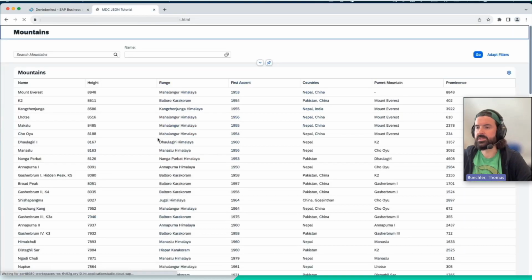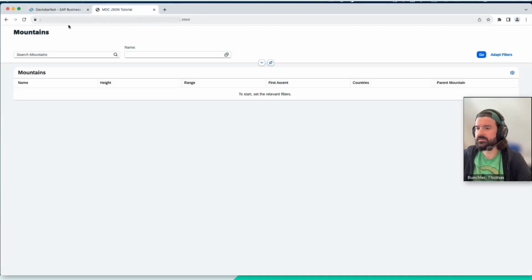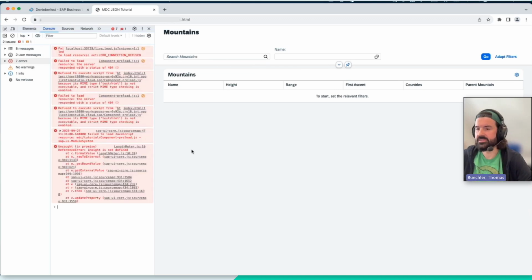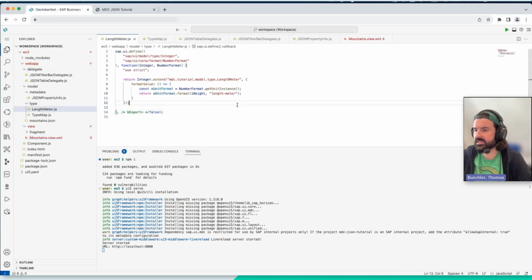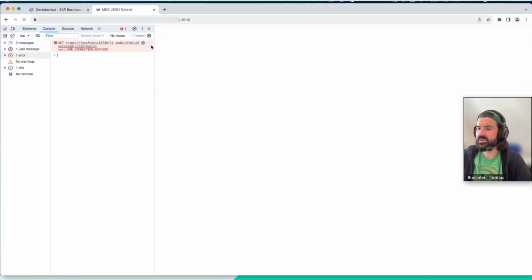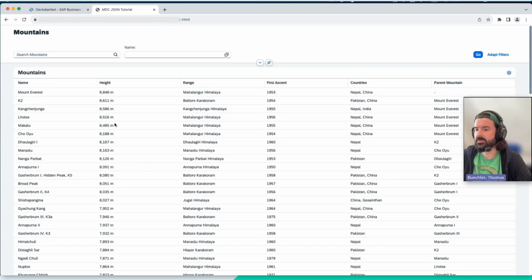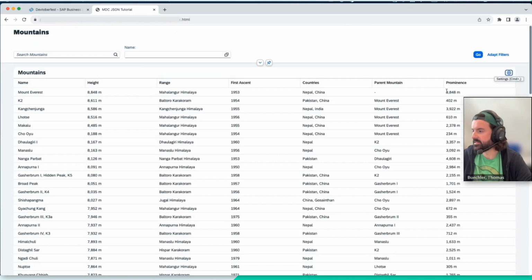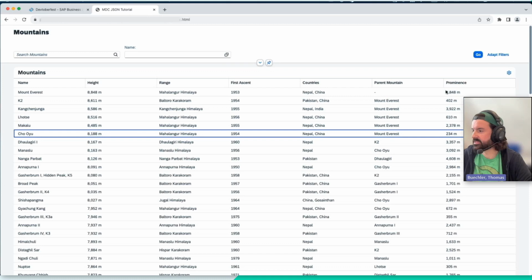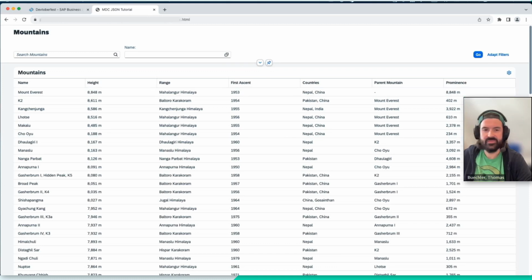And now when we reload the application, we don't see anything because we did something wrong. Height is not defined, length meter. So we have a small error probably. Height is not available. So I think this should be in here. And voila, there is our new unit, which should also be available when we add the prominence, because we added it to the property info file as well.